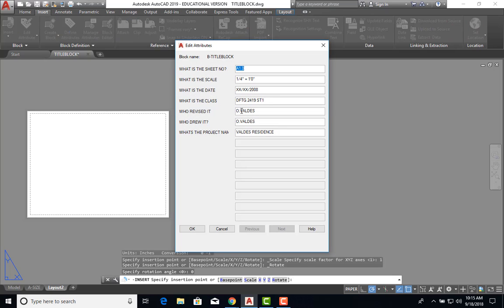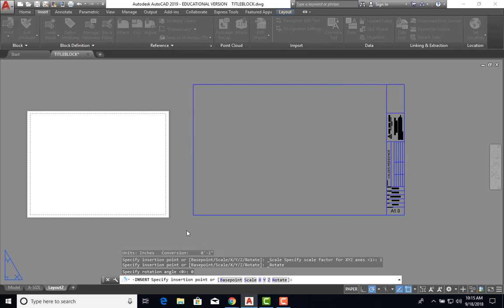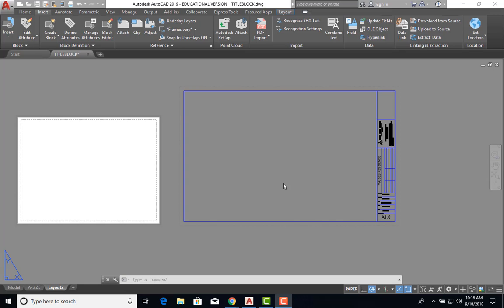Leave the information the way it's here. You don't have to make a change now. You can change it later on depending on the drawing that you're working on. Okay? Now that our title block is here, we're going to go over the process one more time on how to set up the sheet to be under our title block.